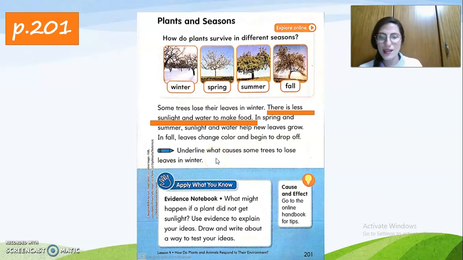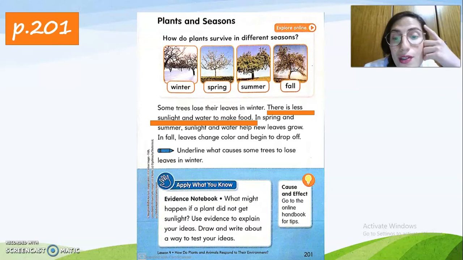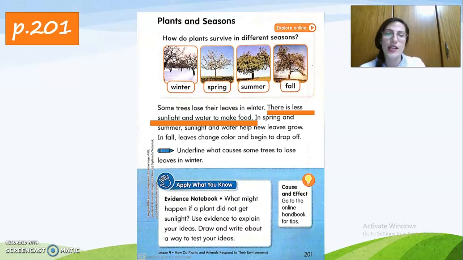Now, they were asking us, underline what causes some trees to lose leaves in the winter. So let's think again, guys. What causes some trees to lose leaves in the winter? Think. Correct! There is less sunlight and less water to make food. Because there is less sunlight and water to make food, that's why some trees lose their leaves during the winter season. Okay, so let's read it one more time before we move on.